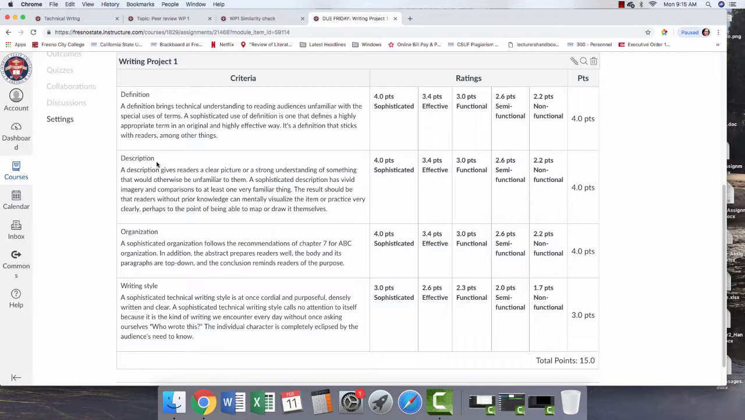The second criterion is description. A description gives readers a clear picture or a strong understanding of something that would otherwise be unfamiliar to them. So, picture, right? You need imagery for description. A sophisticated description has vivid imagery, and it uses comparisons to at least one very familiar thing.